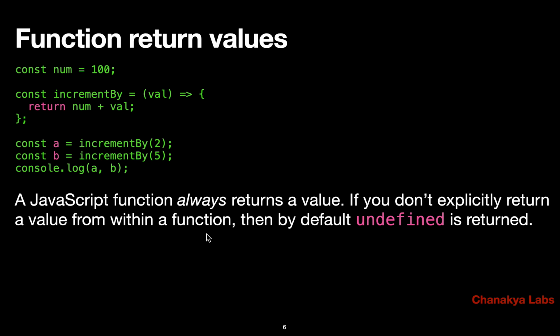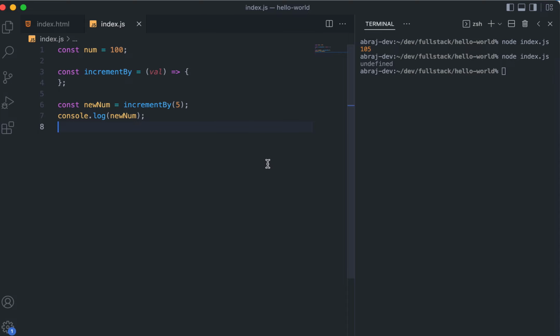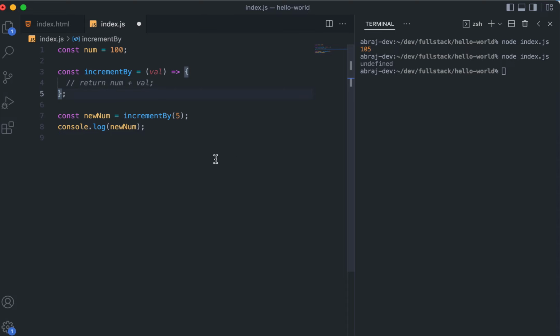If you don't return anything, then by default undefined is returned. Undefined we earlier saw, right? It is a separate data type with a value called undefined. Now that undefined value is returned. You see that it does not matter what I do with the other value.